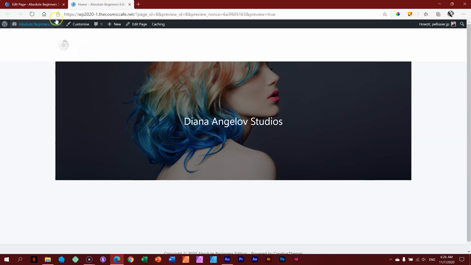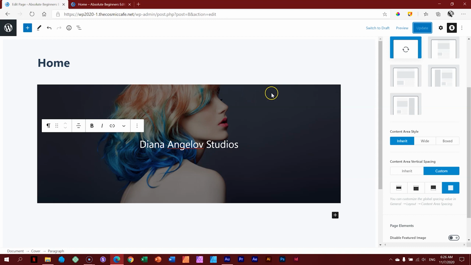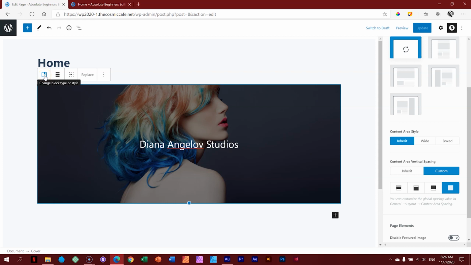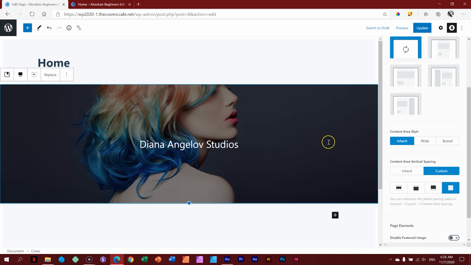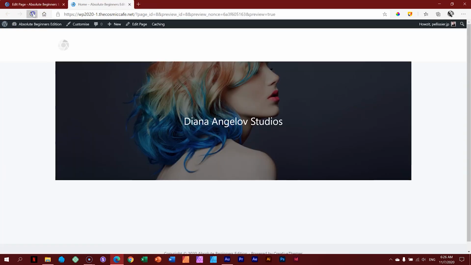Now, how do we make it full width? Go to WordPress, click on the block, and then here is the name of the block. In this case, it's called a cover. And next to it, you get the alignment. We're going to select this one called full width, and you will see it stretch all the way from the left to the right. Let's click again on update and see if it looks the way we want it to look. Refresh.